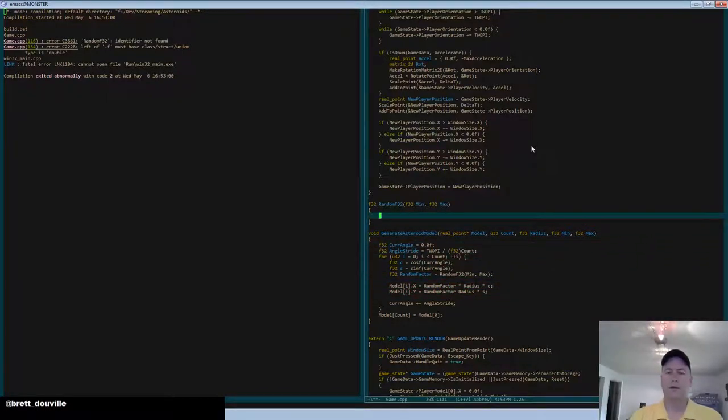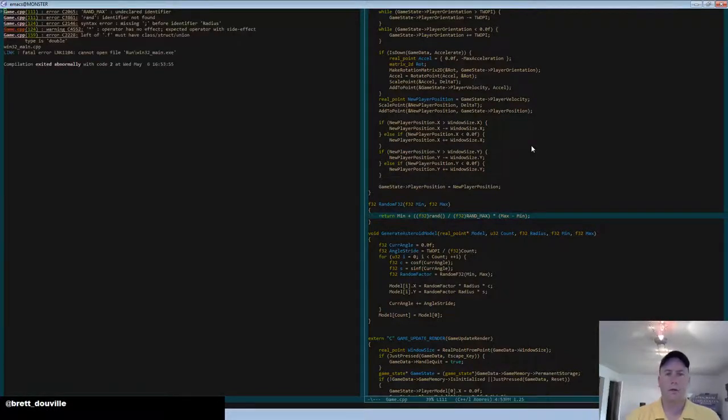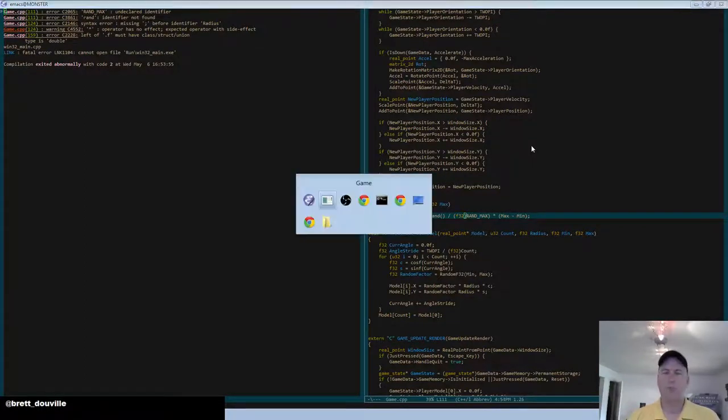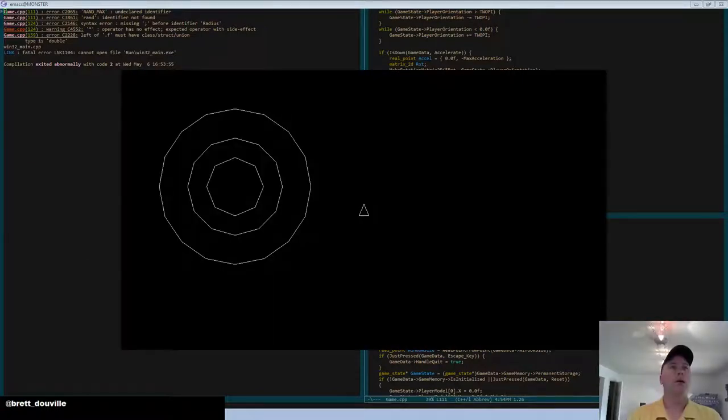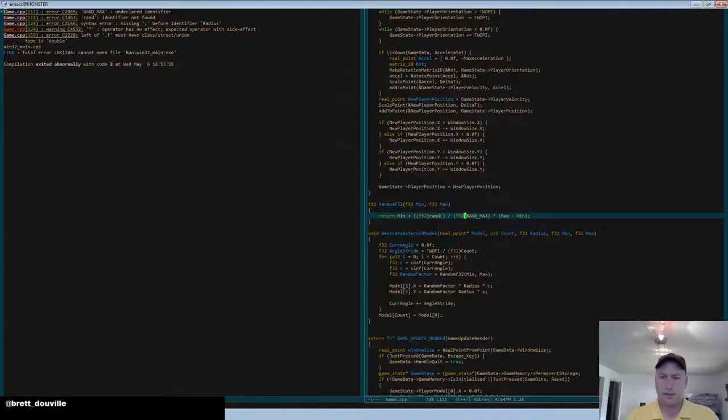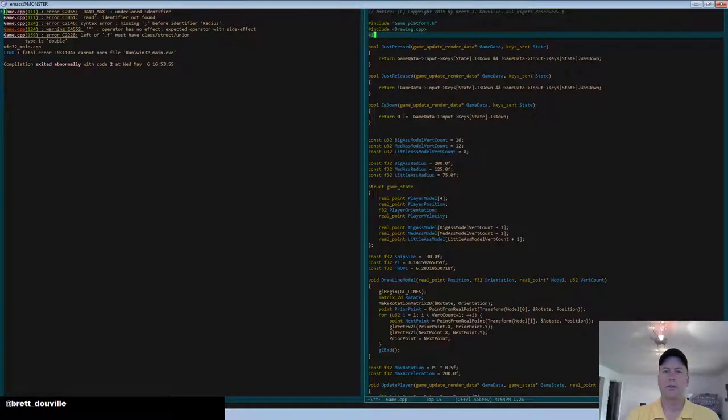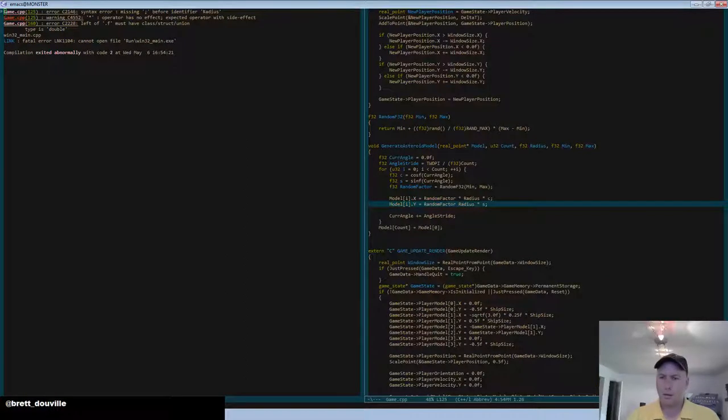Good, because we don't want circular asteroids. That's not good enough for us. I want F32, returning the minimum plus the F32 of the value that returns from rand divided by F32 of the maximum rand value in C times max minus min. That should do what we want. Randmax is not known. Wonder where randmax is defined. Might have to include some crap. Randmax. Is it randmax or max rand? It's in stdlib, looks like. Let's go ahead and include. I must not include stdlib. That's silly. Why isn't it just in math? Okay, good.